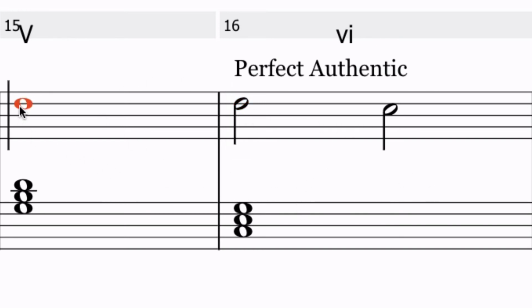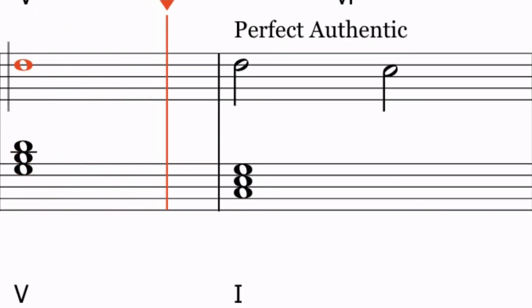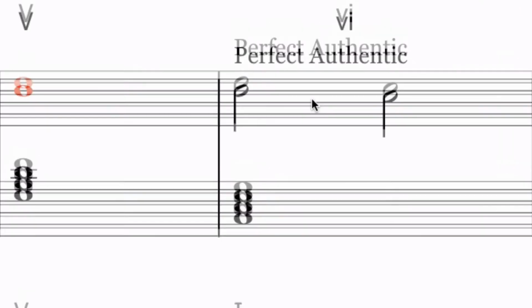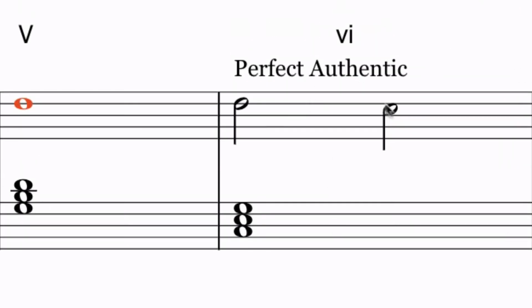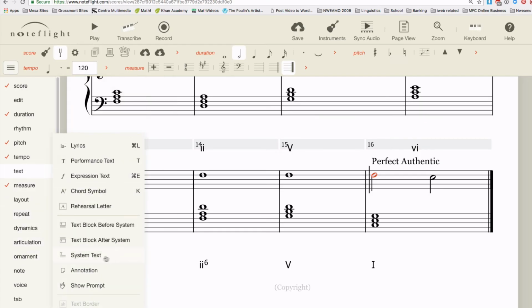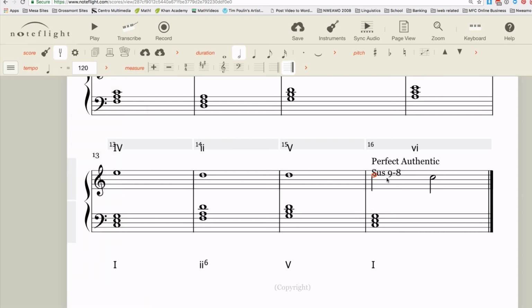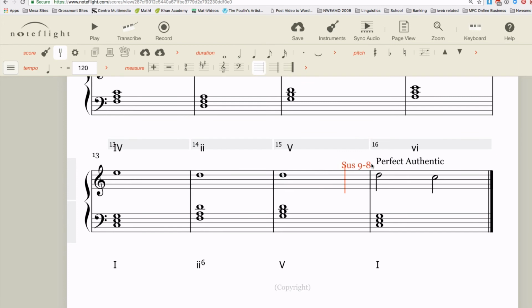Okay, so if I play that, notice also for perfect authentic cadence, my last note has to be a C because it's the root of the tonic chord on top and bottom. The suspension's now done. Let's go ahead and label that. I'm going to say what type of suspension it is, 9/8. Put it over there. Great.